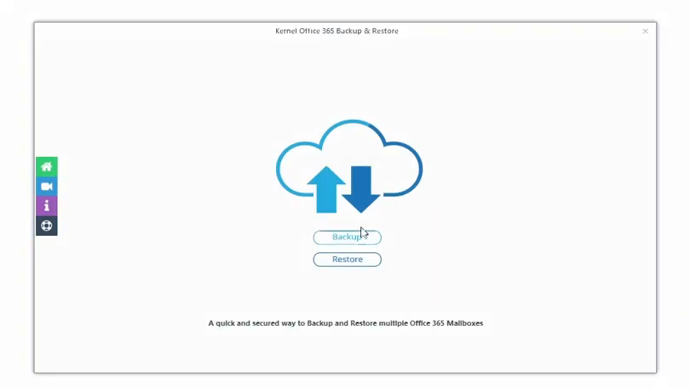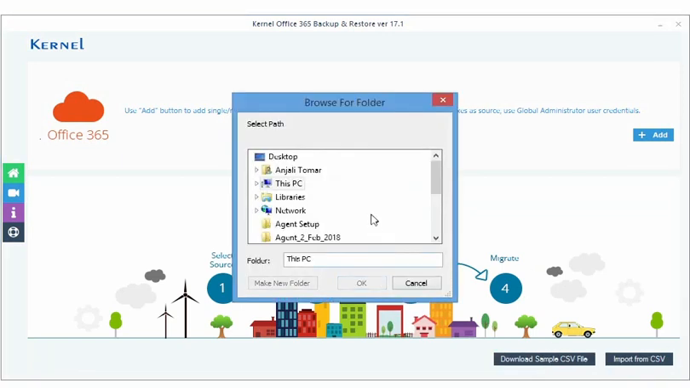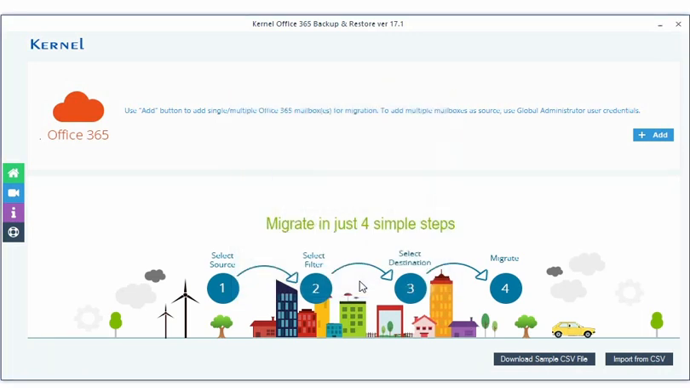Now go back to the main screen to backup multiple mailboxes. The method to backup multiple mailboxes to PST files is similar to the single mailbox migration process. However, you can also use this import from CSV option to add multiple mailboxes simultaneously using an Excel spreadsheet. To do this, you can first download a sample CSV file and add multiple source and target destinations simultaneously.